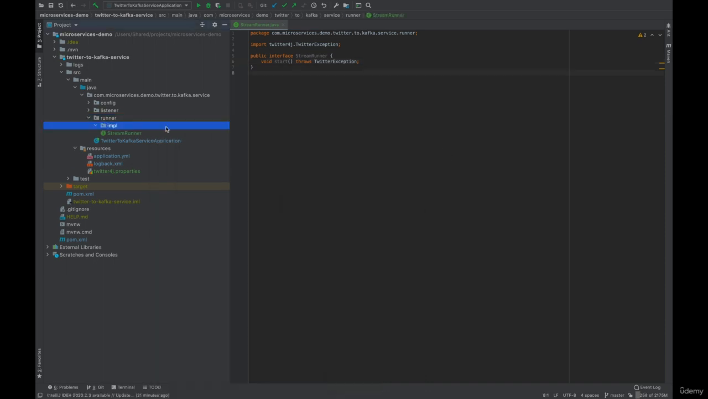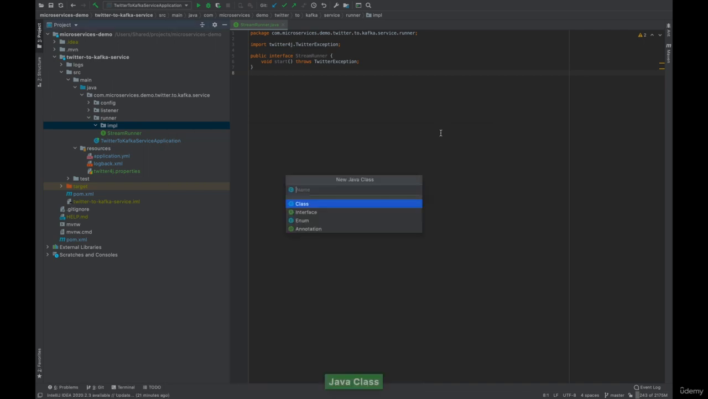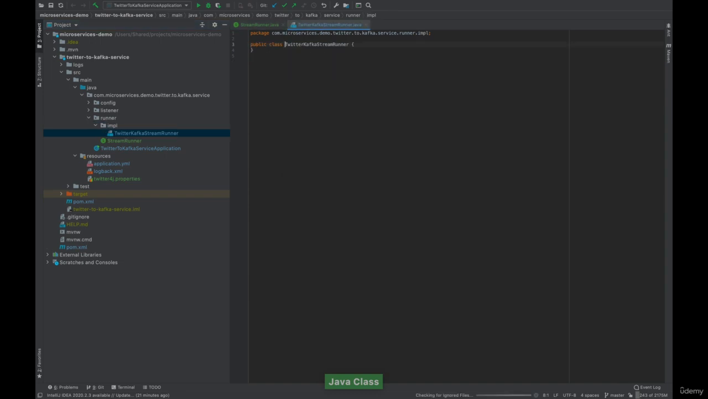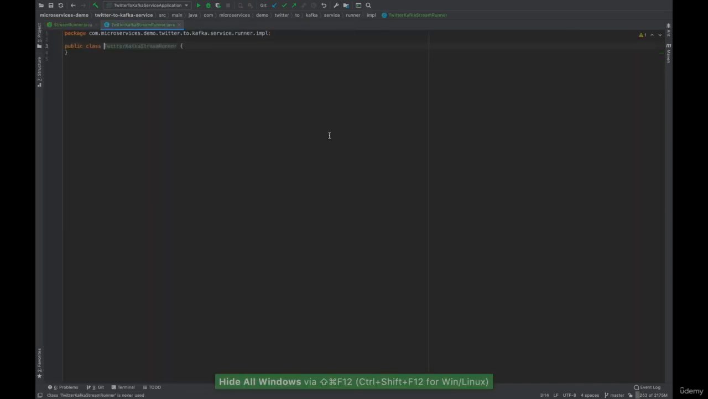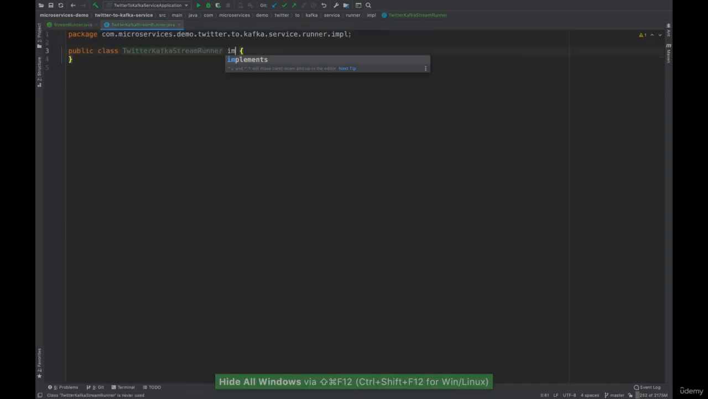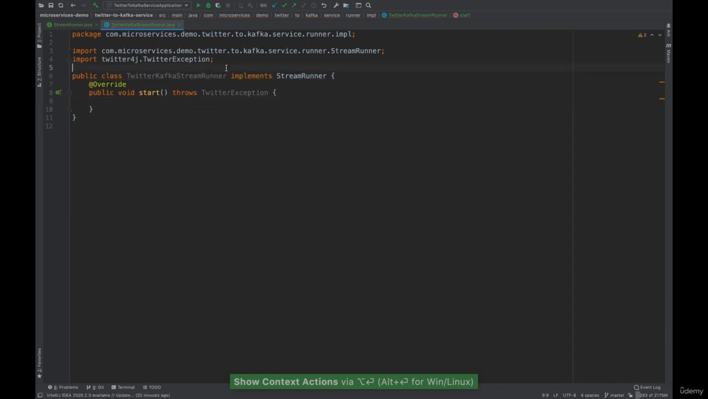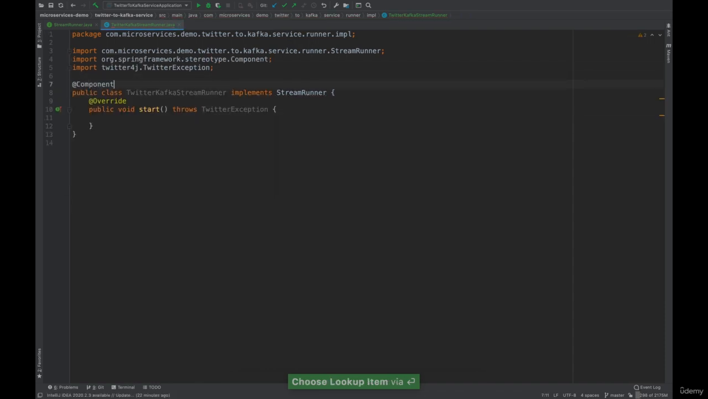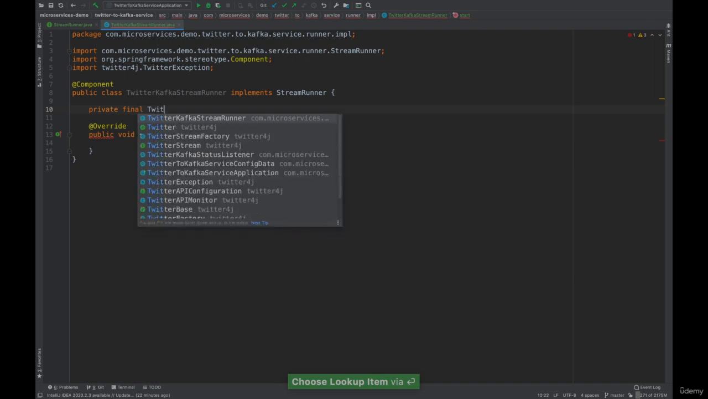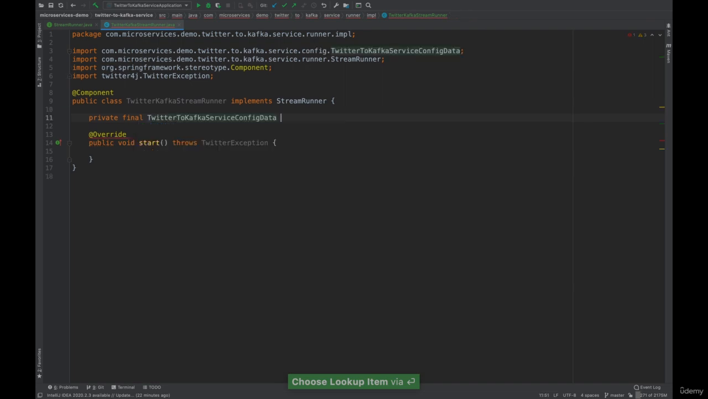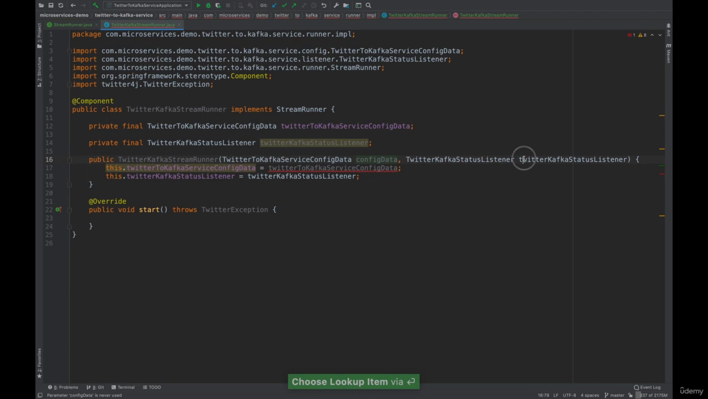Then we will implement this interface with the TwitterKafkaStreamRunner class, which will be under the impl package. Let's first implement StreamRunner and override the start method here. And then annotate this class with the component annotation to make it a Spring managed bean. Alright, let's inject the Twitter listener and the config classes we created previously using constructor injection here.